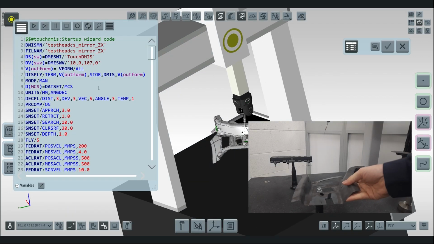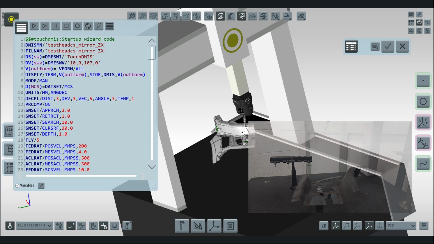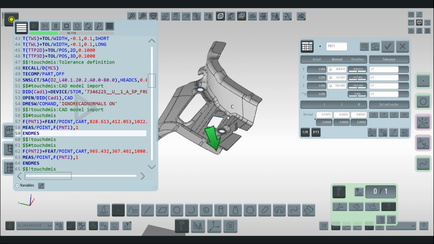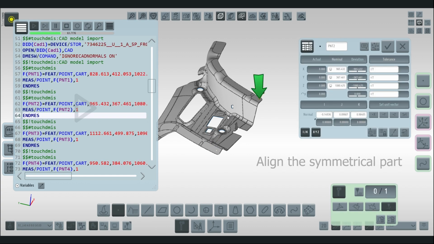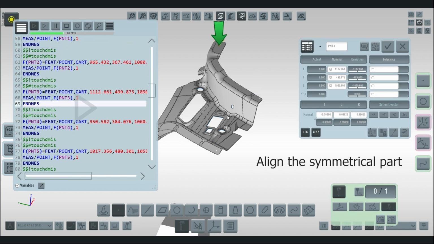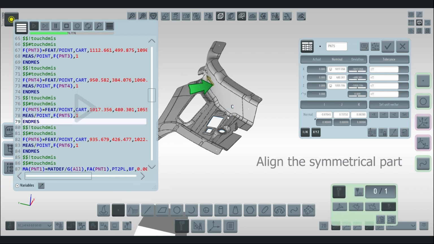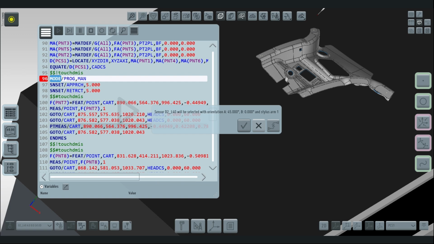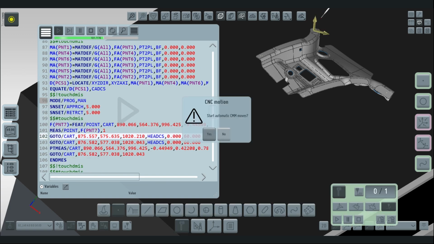We can move the part, put the symmetrical one on the CMM table, and align it. Now you can run the mirroring session.